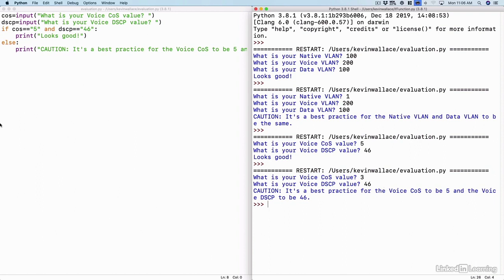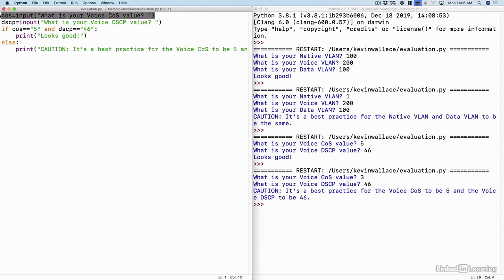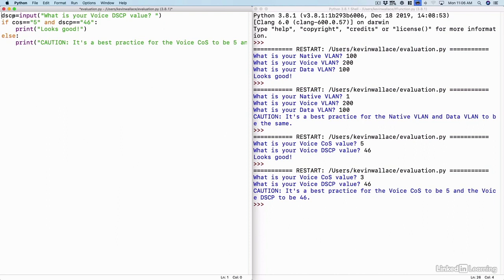So let's do one more modification here. Let's say, what is your voice DSCP value? And if we have a DSCP value of a 46, it's probably a voice media packet. If it's a voice DSCP value of 24, it's probably a voice signaling packet. And let's try to figure out which one it is. We'll say if the DSCP value equals 46, then we'll print to the screen, this is a voice media packet.